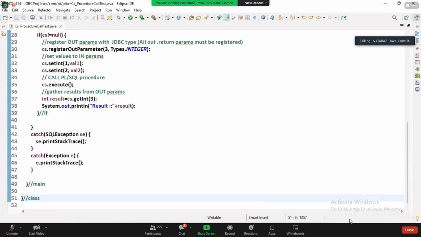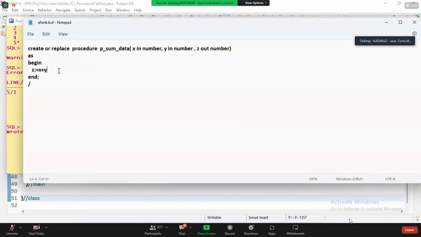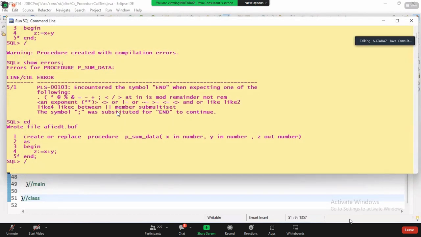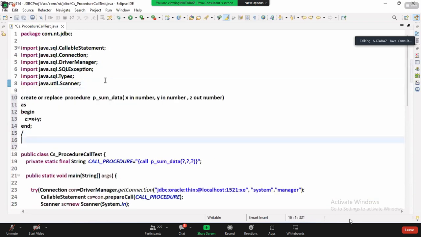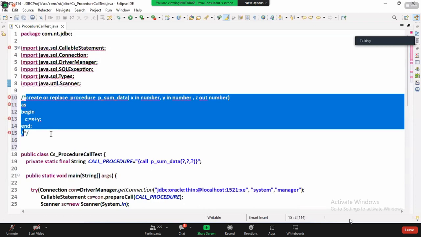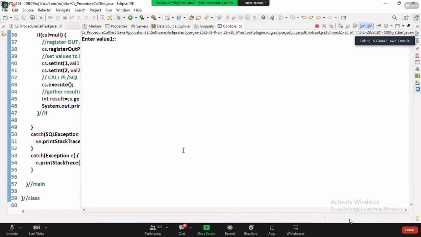And on the safe side, at least for a few days, make sure that the procedure code is also mentioned there. Save, exit, slash. Procedure created. Here is my procedure code. Reference is not compulsory, it is only for your reference. Value 1, 100. Value 2, 200. 300 has come now, boss.